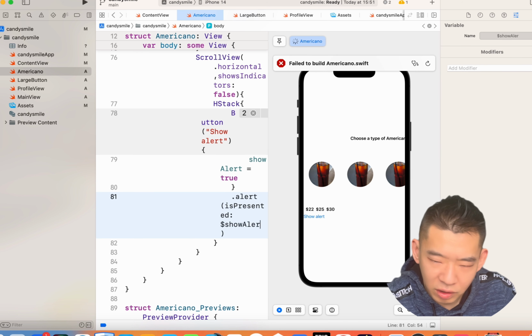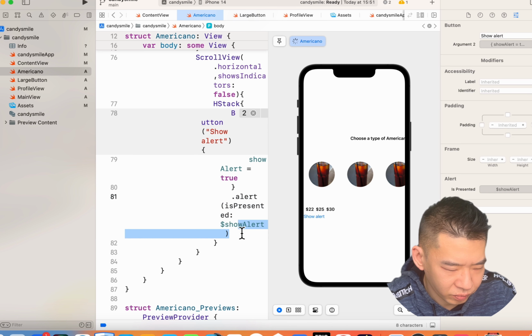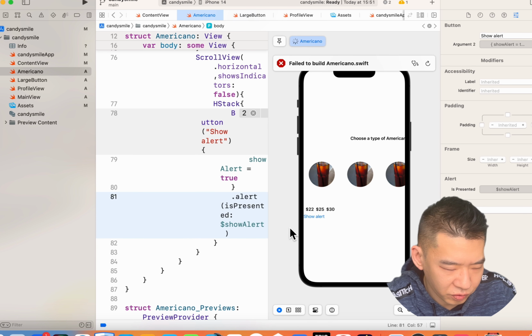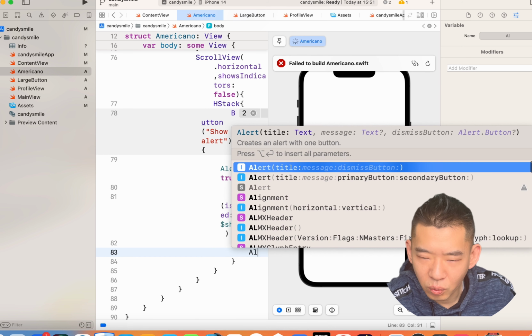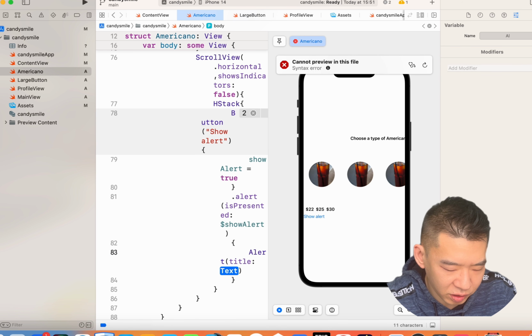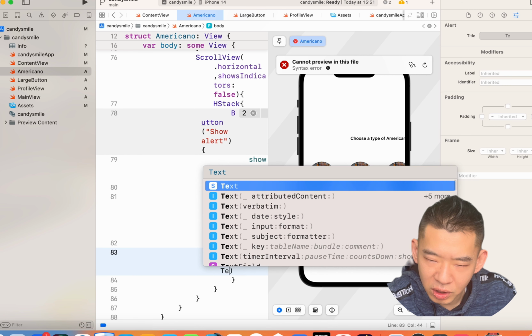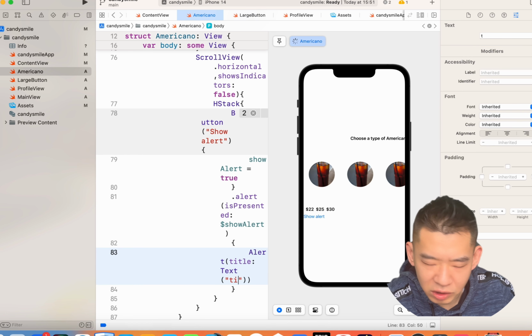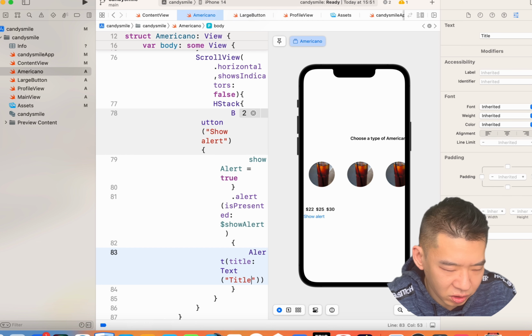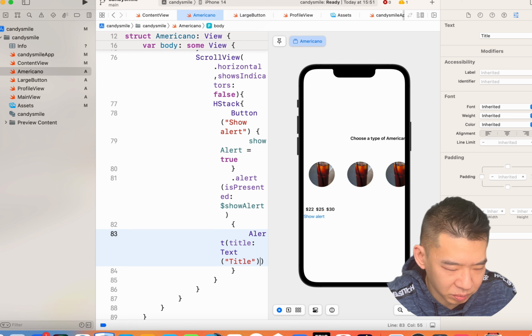That error as well, and there you go. Okay, now with that being done, we need to create something for the alert to pop up. So I'm going to call it alert title, and the title of it would be a text, and then we bracket, and then we create a title form. Okay, so as simple as that.